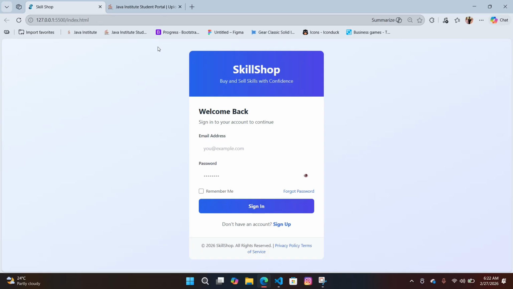For this project, we are building a responsive website called Skillshop step by step. The main goal is to understand how different web technologies work together to create a complete and user-friendly system. In each task, we develop a specific feature and clearly explain how it works. In this video, I will be explaining task 1, which is designing a responsive sign-in and sign-up page.